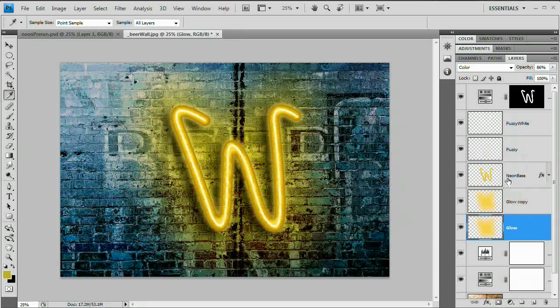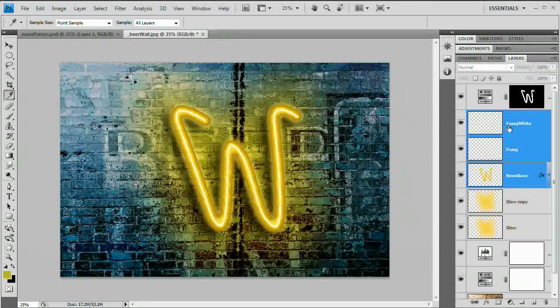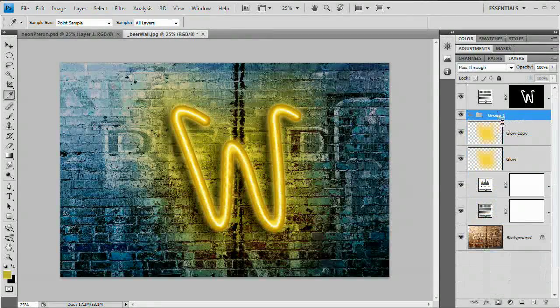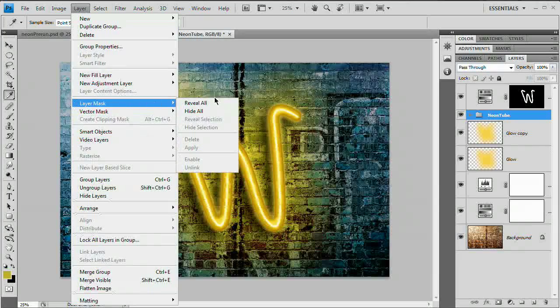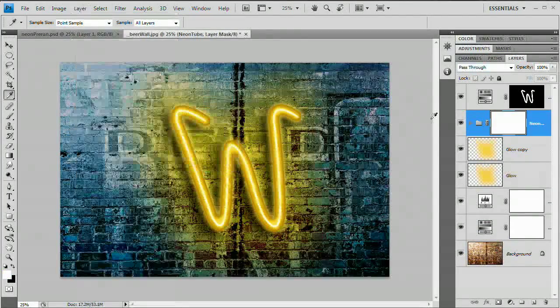So what I want to do is select these 3 neon layers, these 3 guys right here, from neon base to fuzzy white. And I just want to hit Command or Control G. That's going to group them into a group, and we can name it anything we want. I'm going to name it Neon Tube. And I want to apply a mask to this layer. So I'm going to go Layer, Layer Mask, Reveal All. All right, so just a big white mask. That's not going to do anything for us right now, but it's going to in just a moment.